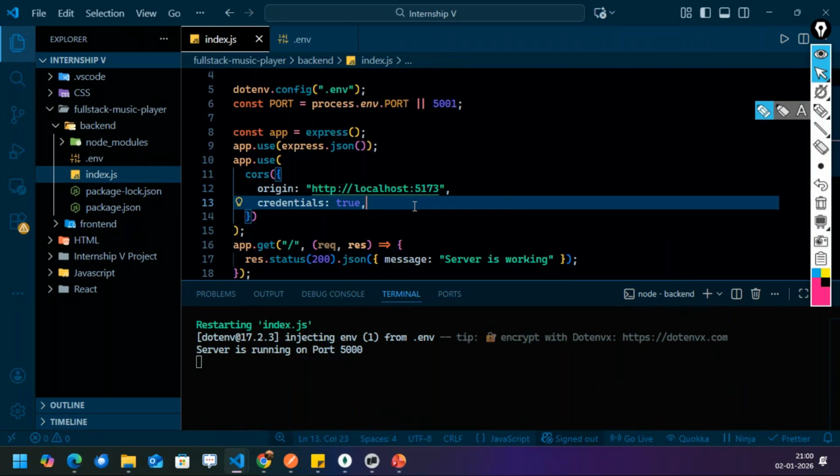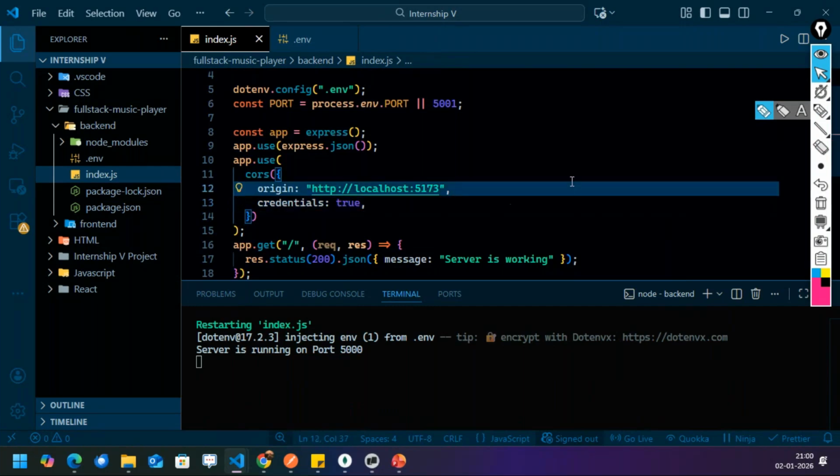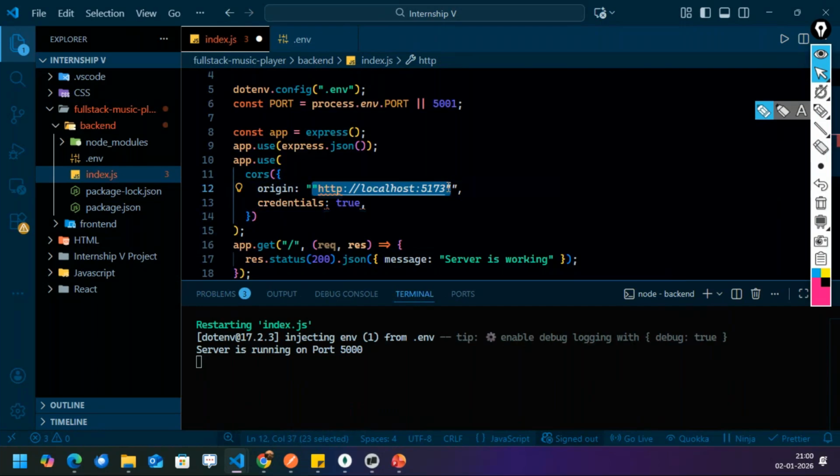If you want, you can add more origins that can have access. And also, you can write star. It means all front ends can have access to this backend. But if you have specified localhost 5173, this is the only front end which can access this particular backend we are designing.